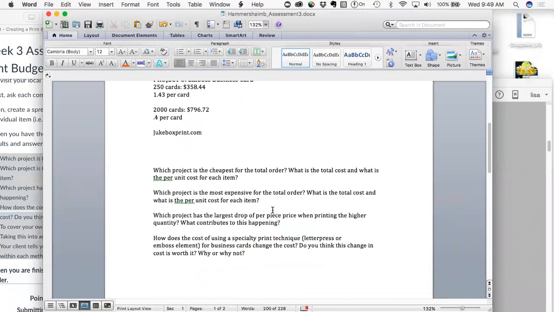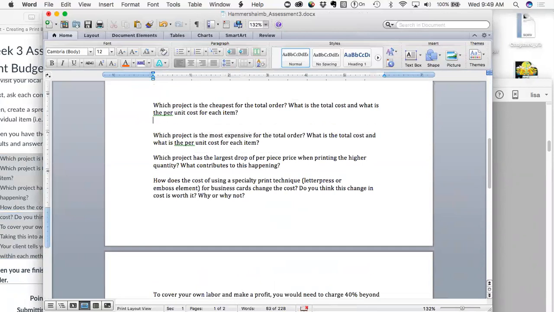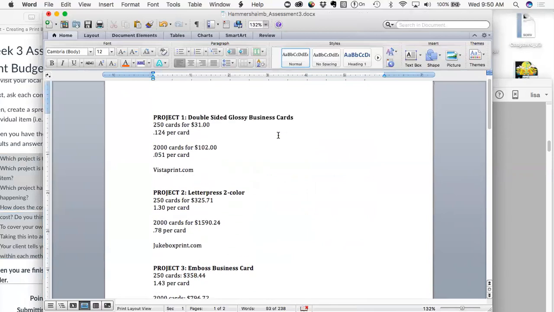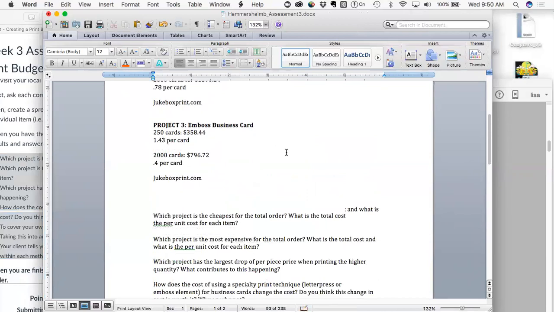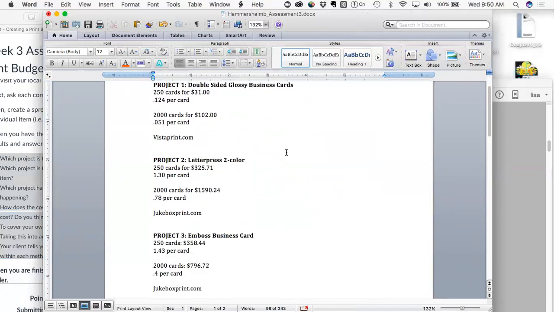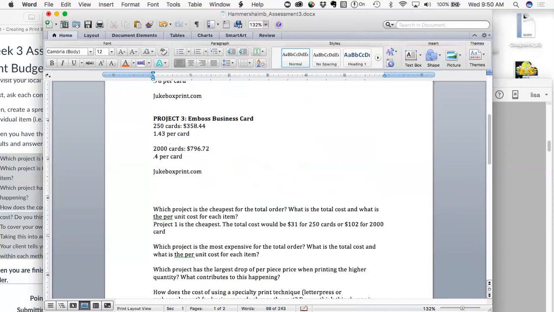So which one is the cheapest? And what is the total cost? And what is the per cost for each item? So I'm just going to write project one is the cheapest. The total cost would be $31 for 250 cards, or $102 for 2,000 cards. What is the per unit cost?